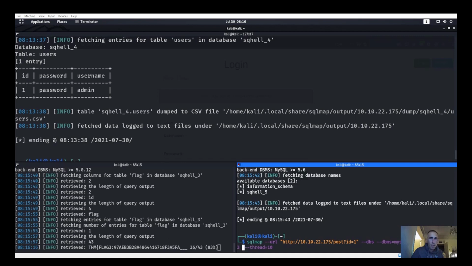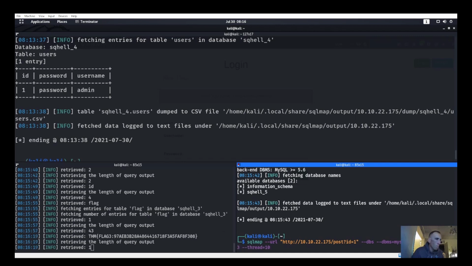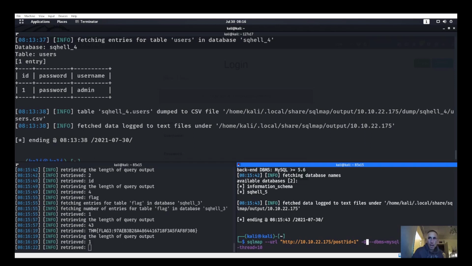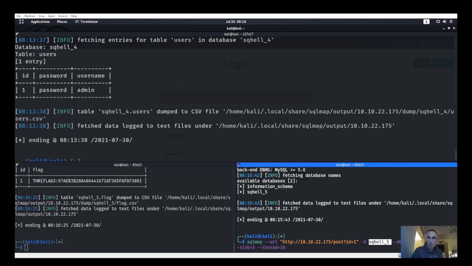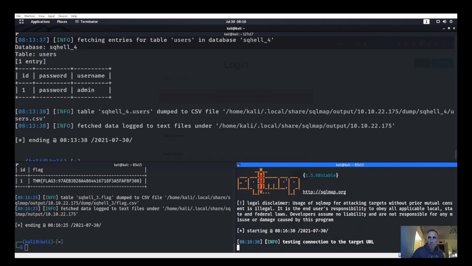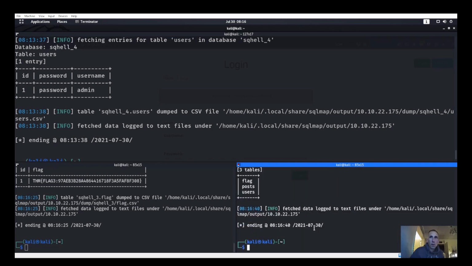Now if you were doing this by hand, or using curl and things like that, this would be much harder. SQLMAP is extremely powerful. It's not allowed to be used in OSCP, but it is allowed to be used in anything that's IoT, e-learning security, whatever you want to call it. But it is an extremely powerful tool.